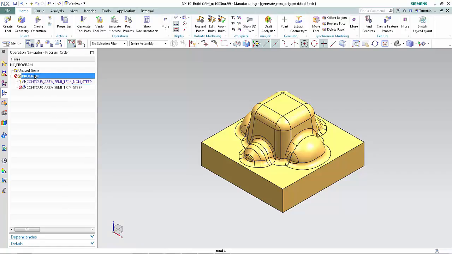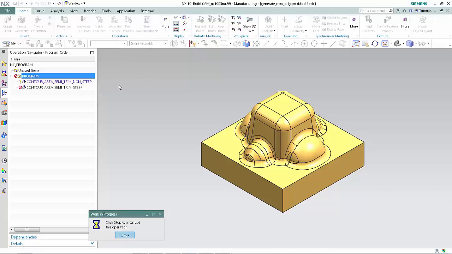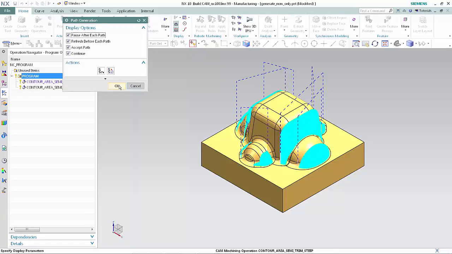Select Program in the Operation Navigator and click Generate Toolpath. Notice the alert that indicates the path for the first operation was not generated because it is already up to date. Click OK in the Path Generation dialog box. Notice how quickly the toolpath for the second operation is processed. This is because the data necessary to perform the Smart Regeneration for this operation has already been created. Click OK.